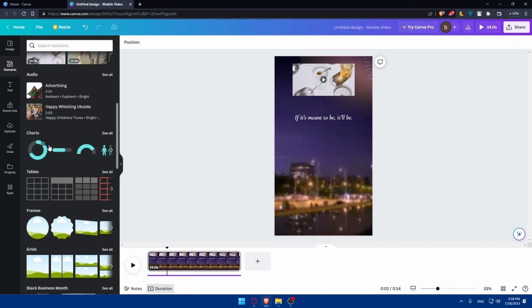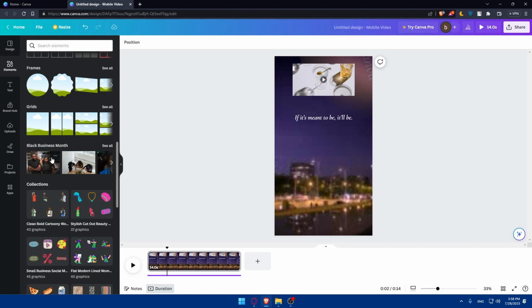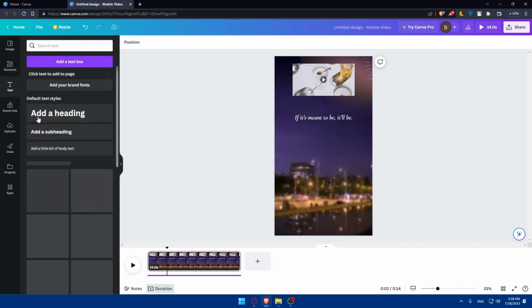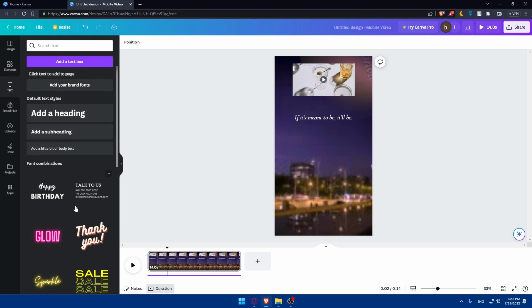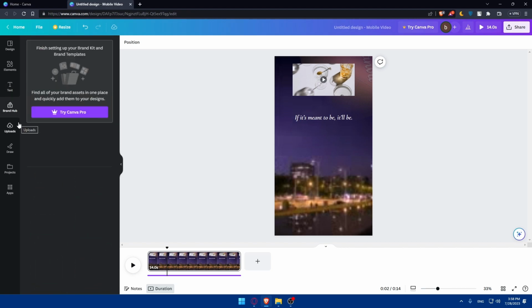And here, as you can see, you'll be able to add some charts, some tables, frames, grids, Black Business Month collection, a lot of other stuff that you can use from here. Other than that, you can add some text, some headings, some subheadings, and some font combinations if you want to. You can even add text to add a page, or simply from here you'll be able to add some brand hub, especially if you have Canva Pro.